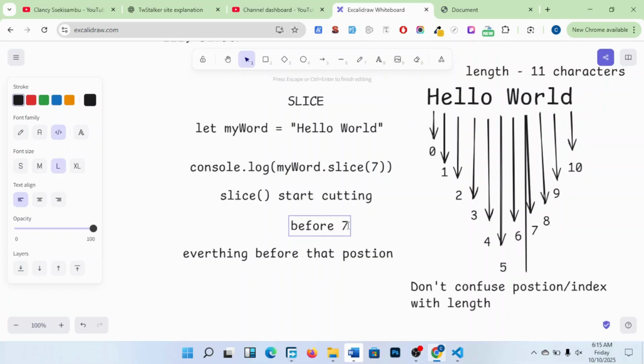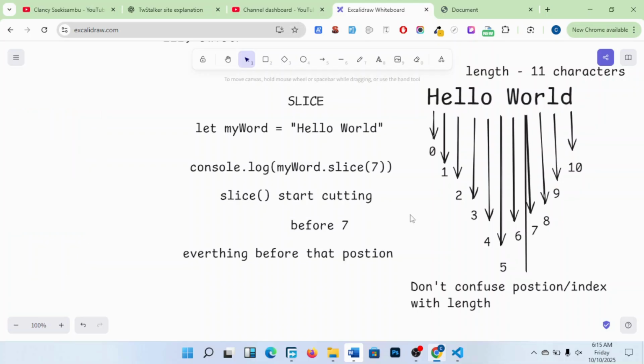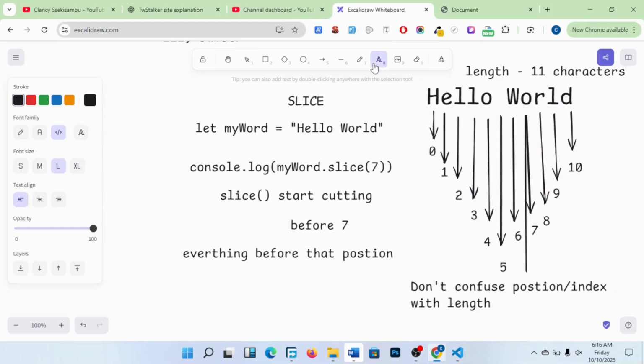Have you understood? Not that position 7 goes off. I said everything before position 7 goes off. Not slice beginning from position 7. That is where most people get it wrong. It is not slice beginning from 7. This is where the majority of people get it wrong.